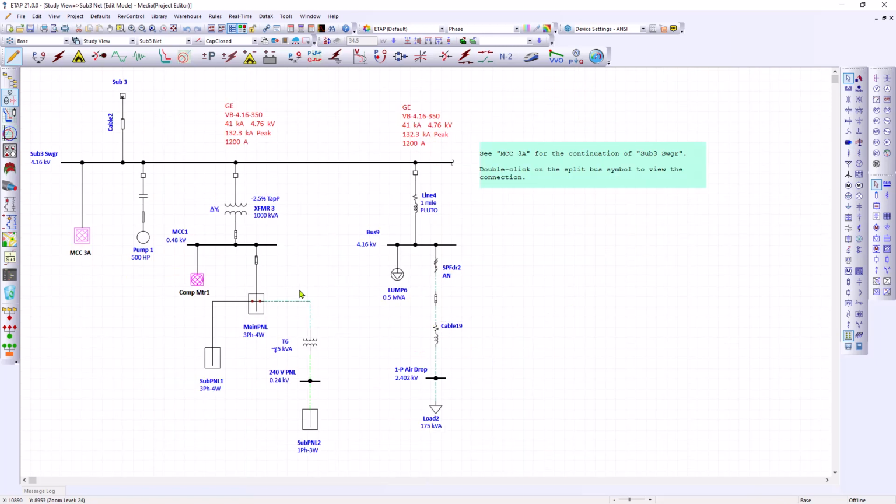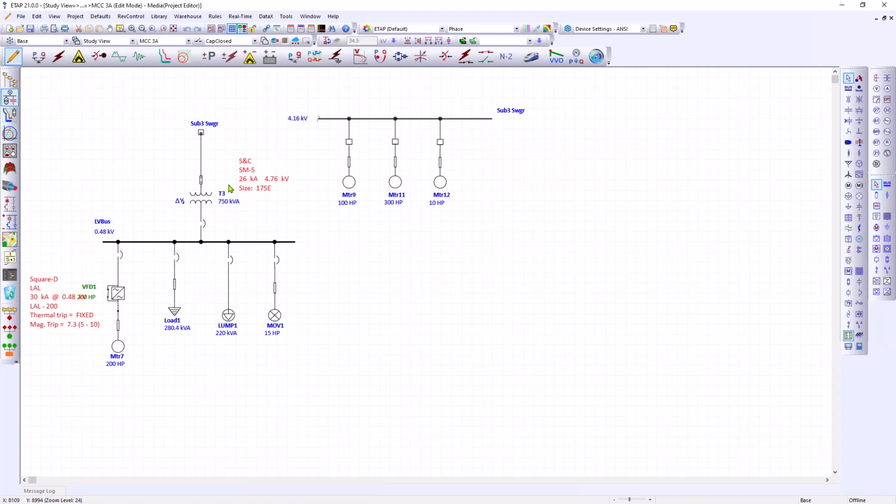And I just double click. And we can go unlimited layers deep. They're still electrically connected. So you take advantage of composite networks to consolidate different views and make your one line easy to manage.